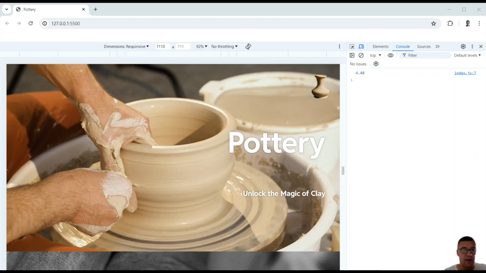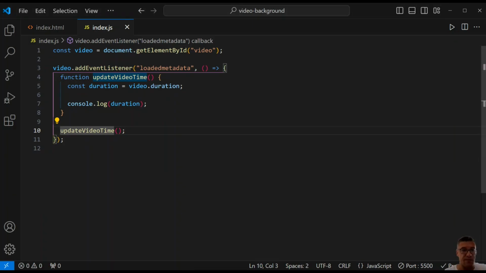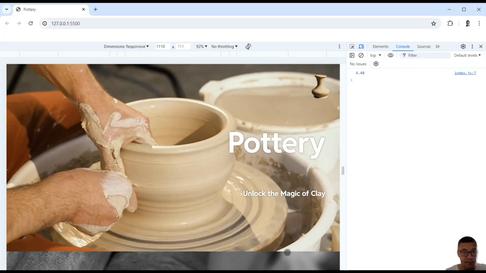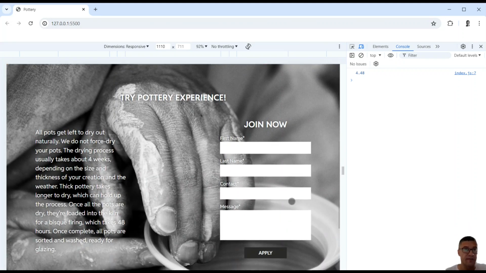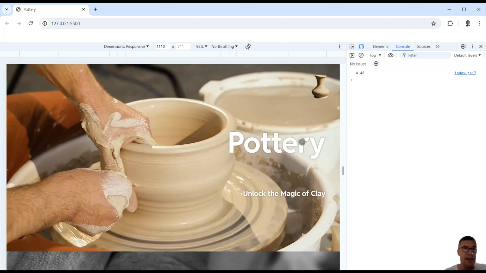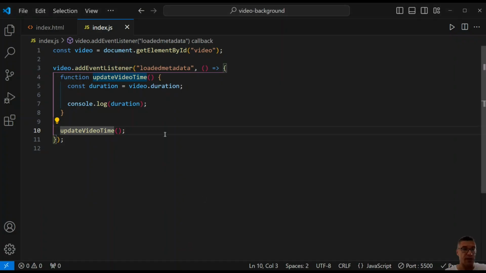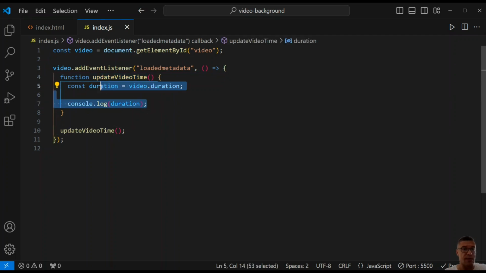Now I need to find the position of my scroll relative to this video. So for that, I will first find the position of the bottom of our video, and when this video is fully scrolled out of sight, this position of the bottom will be 0, and I will compare that position with the whole height of our video. Okay, so let's see how to do that.